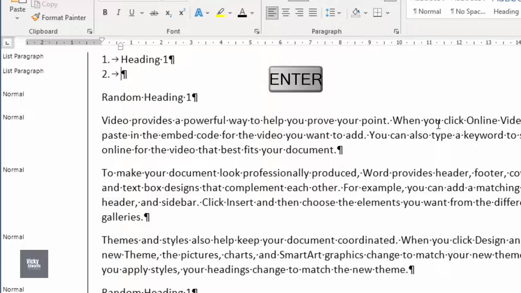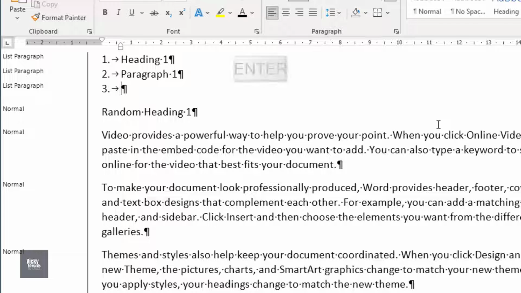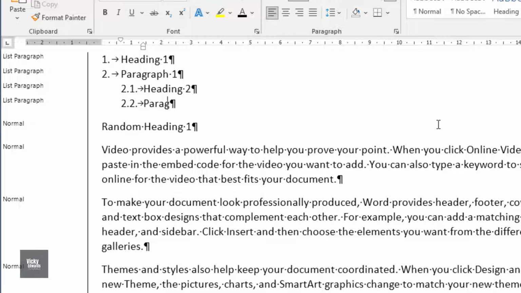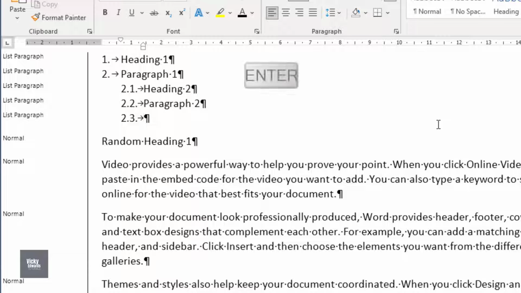Press Enter on your keyboard, and after the number 2, I'll type Paragraph 1. To create a sub-level, press the Enter key, then press the Tab key on your keyboard. We now have a second level where I'll type Heading 2. I'll repeat the step for Paragraph 2. I'll create a new sub-level by pressing the Enter key and pressing the Tab key, and type Heading 3 and Paragraph 3.